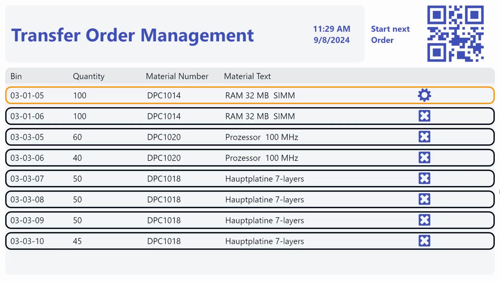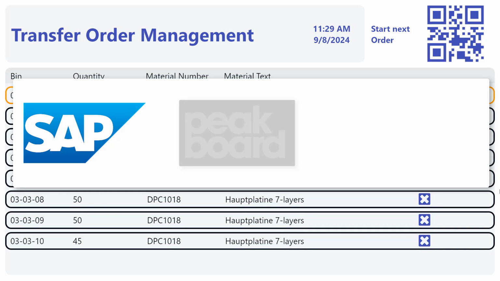Welcome to this YouTube tutorial. Today we want to introduce you to a use case where a picking order from SAP is processed using a Peakboard dashboard and a ProGlove display scanner.